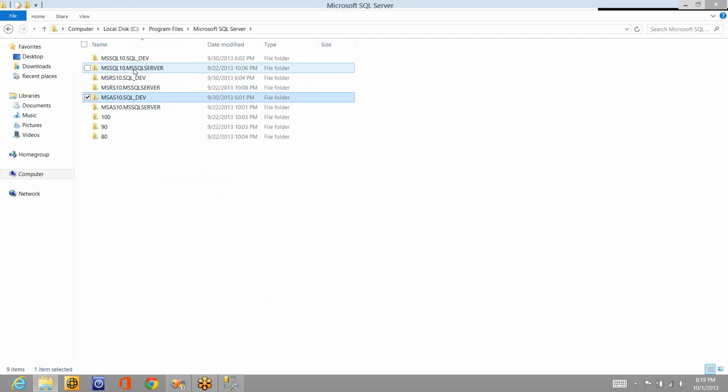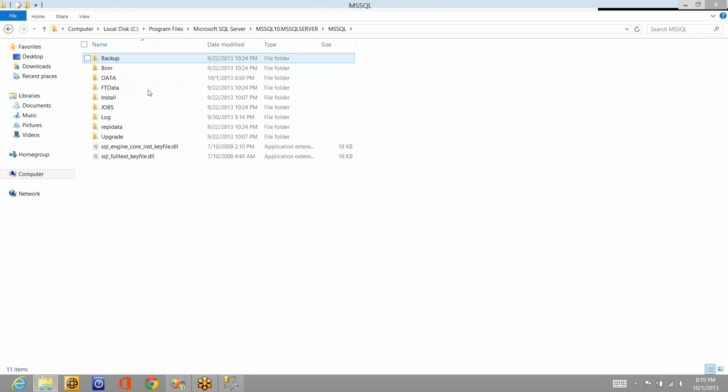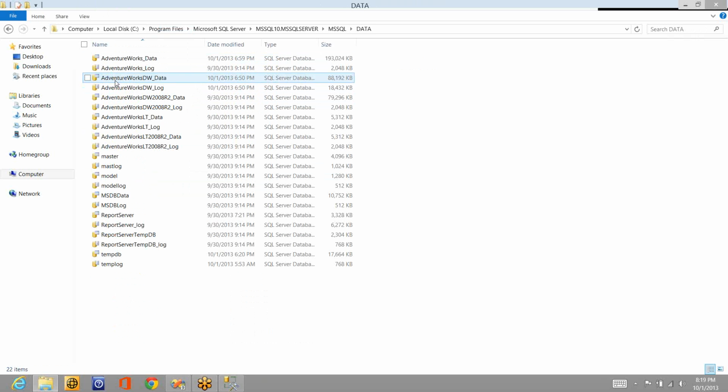Now if you go into this, there will be a folder MS SQL, and there you will find backups, data, install, jobs, logs, different folders. We need to know about this data folder. This is the folder where you will have all the log files and main database files, that is MDF files and LDF files. If you see AdventureWorks data and log, AdventureWorks DW data and log. This is the MDF file and this is the LDF file. Every database has its own MDF and LDF file.